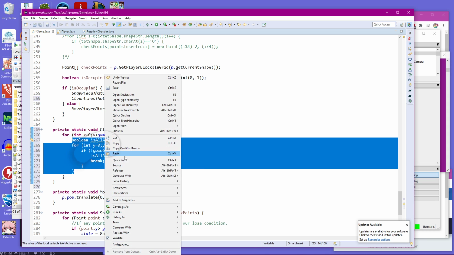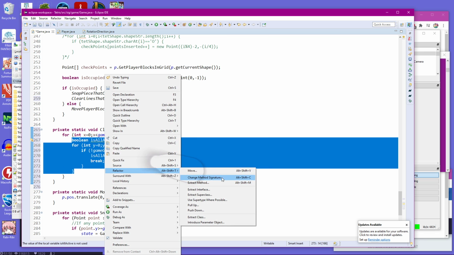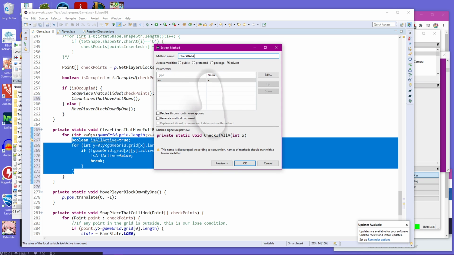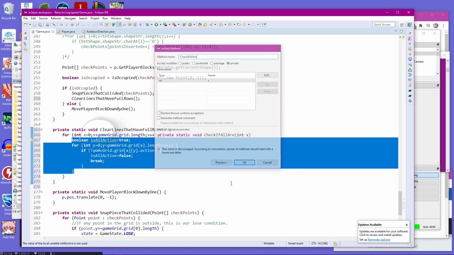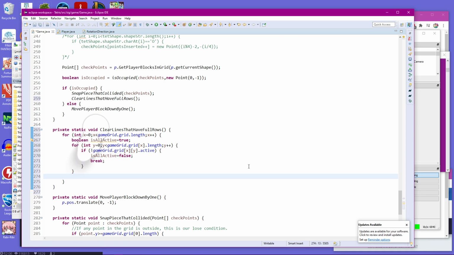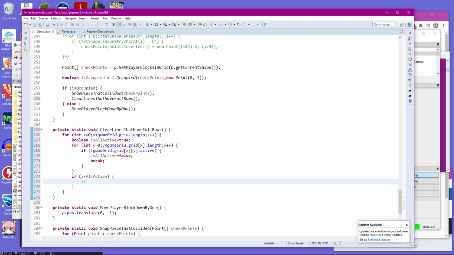So right here, we can now refactor this to say, check if all are, well, we're not using is all active yet. Once we use is all active, then we'll refactor it. So if is all active, we have a line clear. So with a line clear, what is the logic? The logic is going to be, first, all the blocks above the line you just cleared shift down by 1. That's how it works in Tetris, right? When you get a line clear, every block above shifts down by 1.